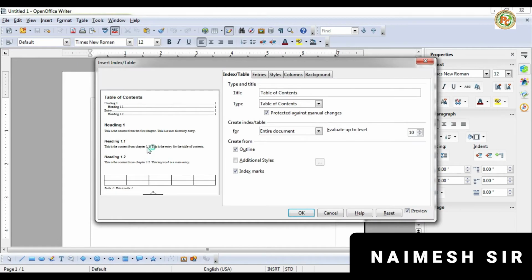After this, this dialog box will appear. This shows how your table of contents will look. At the right side are the properties, or settings, of this entire page. First is Table and Index. Here you can change the heading, for example, if you want to change the heading to Index, it will be written here as Index.